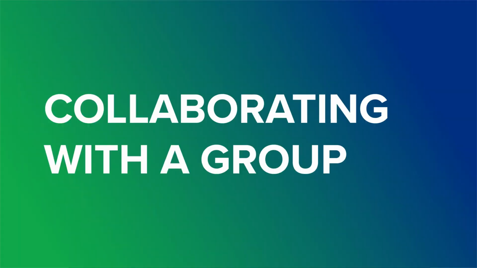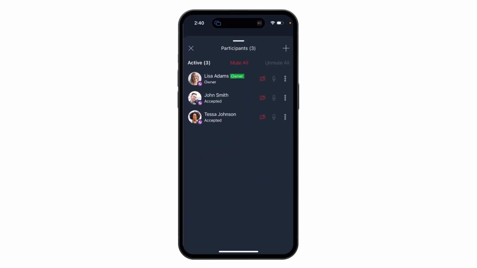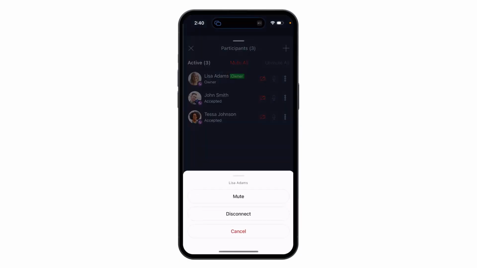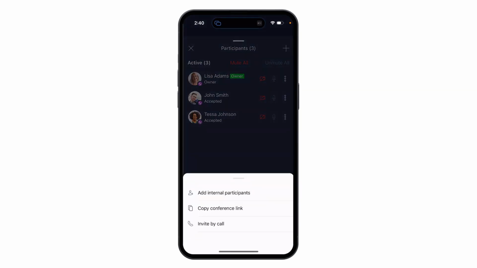Let's take a look at how I can communicate and collaborate with multiple coworkers at the same time for Mobile ZAC. I'm on a conference call I created with Tessa, John, and myself. I can add video to this conference call, by the way, and send chat messages to all the members of the conference at the same time. If I tap here, I can see all the participants of my conference and mute or disconnect them from here. And I can invite more contacts to the conference, both internal and external to my organization. I will talk about that in more detail later.